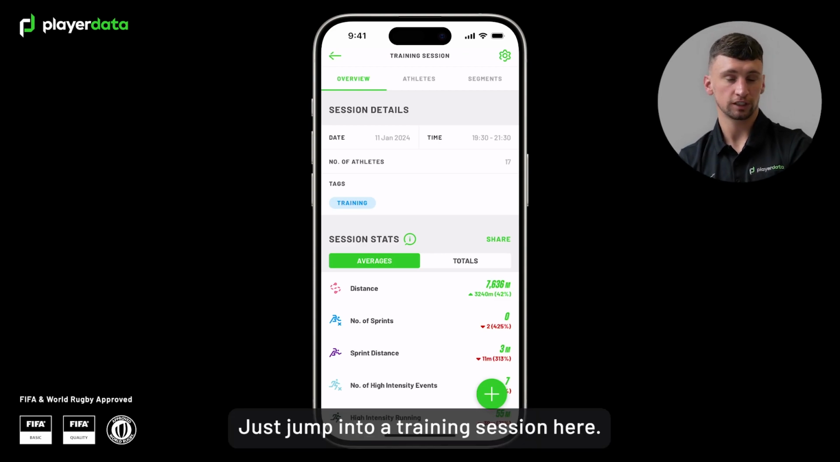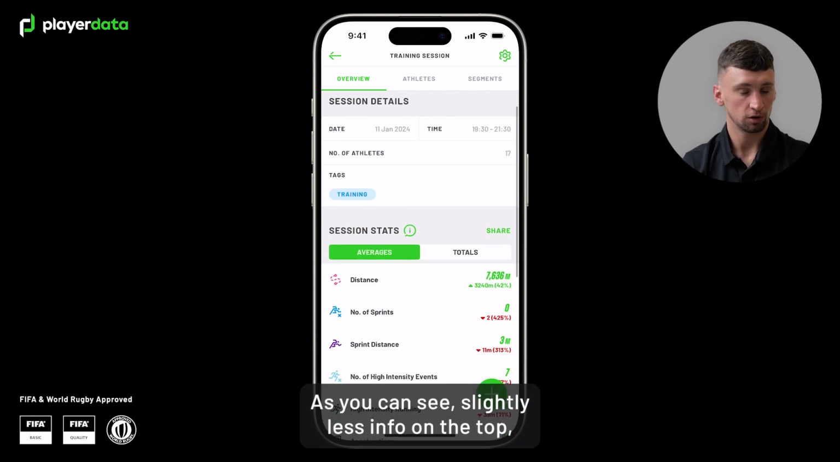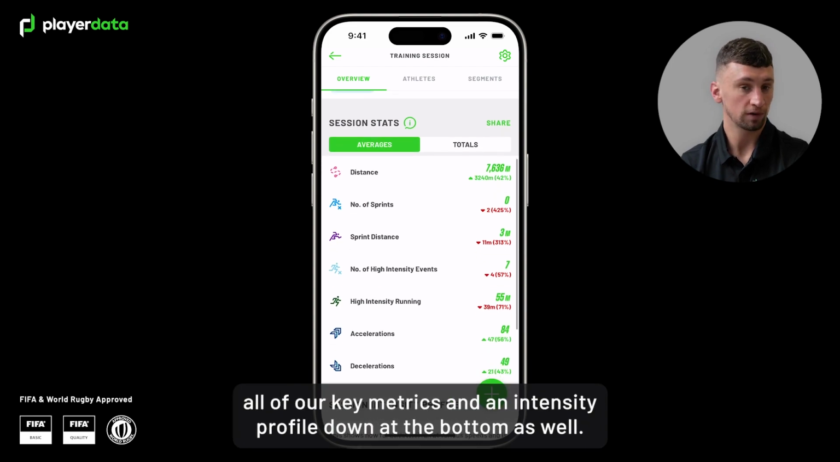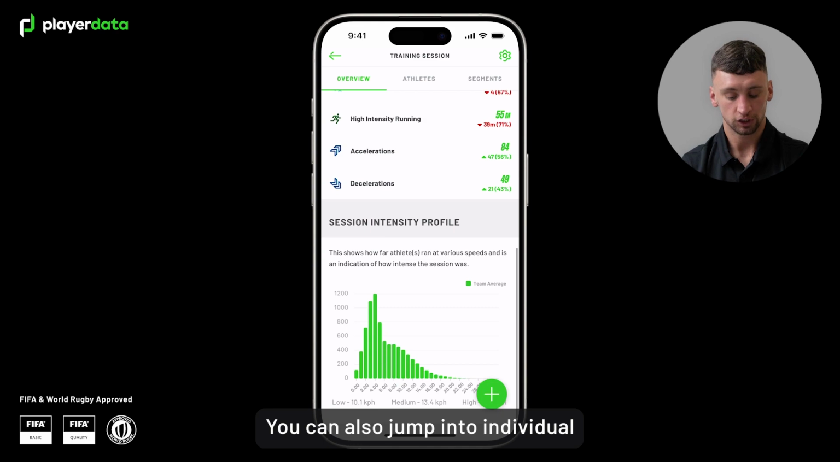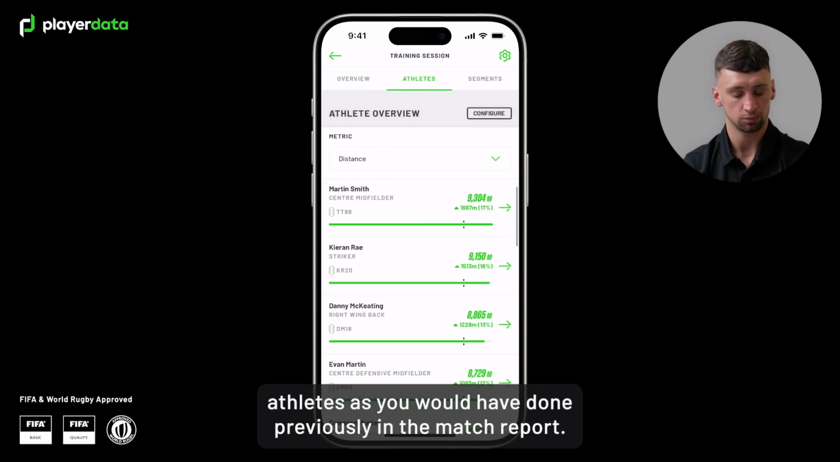Great, just jumped into a training session here. I'm just going to show you some of the differences between a training session and a match. As you can see, slightly less info on the top, including the match result, etc., as there's not been a match completed. But you do get all of our key metrics and an intensity profile down at the bottom as well. You can also jump into individual athletes as you would have done previously in the match report.